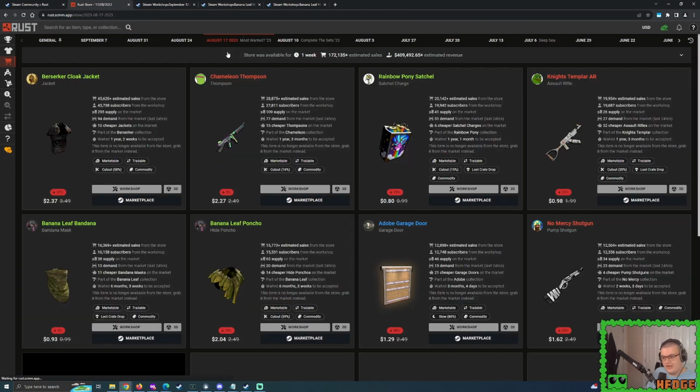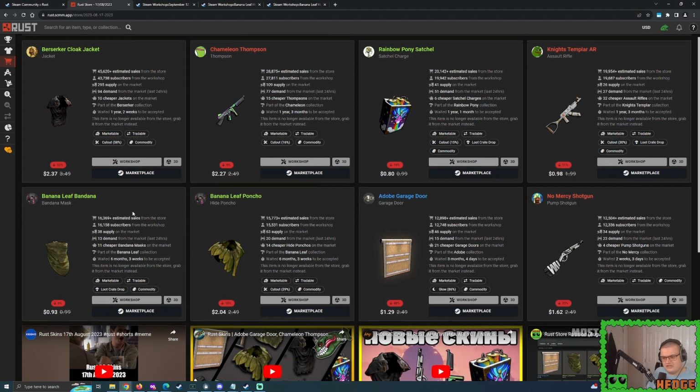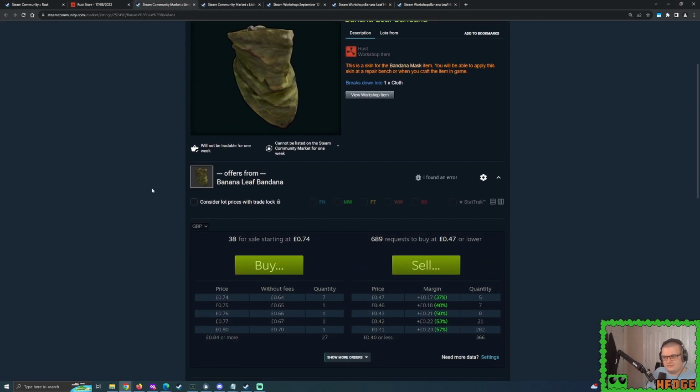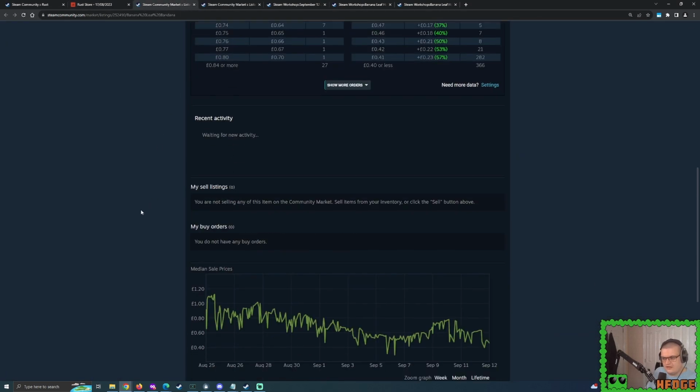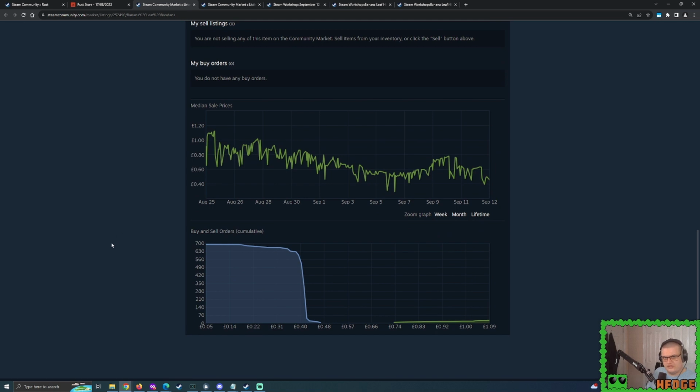and we do have to talk about the banana leaf poncho and the bandana. So this was submitted not too long ago, and at the moment they're both kind of struggling a little bit. So the bandana, it's down by 6% at the moment, but I do get the feeling some people probably noticed the new skins that we just saw, and it might have trickled up a little bit.